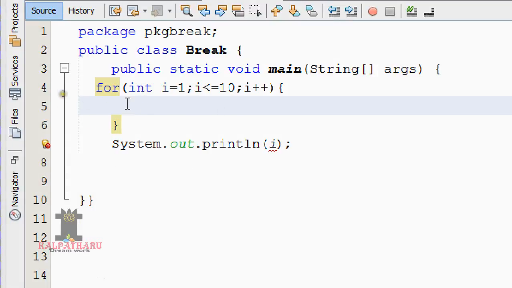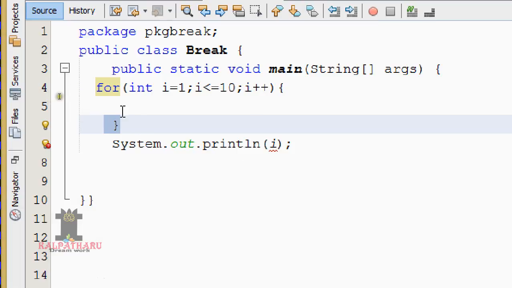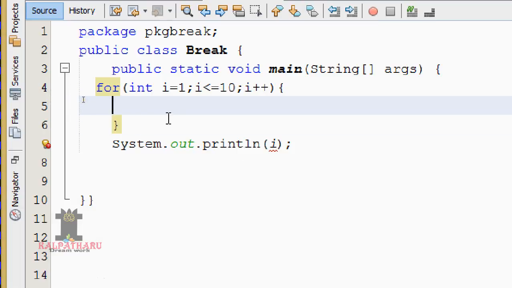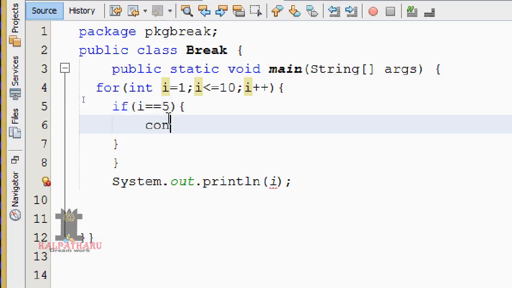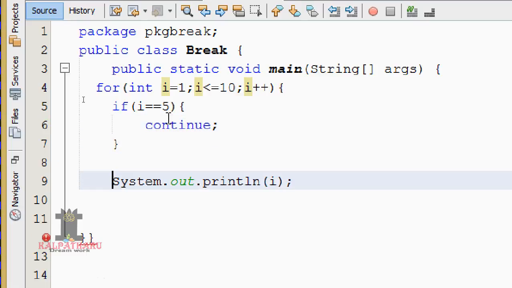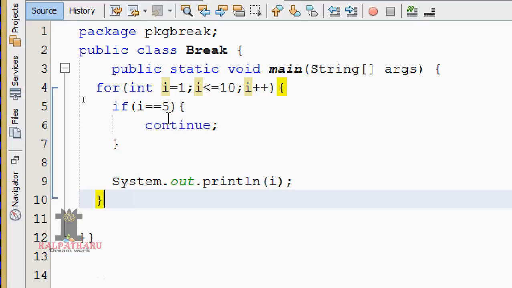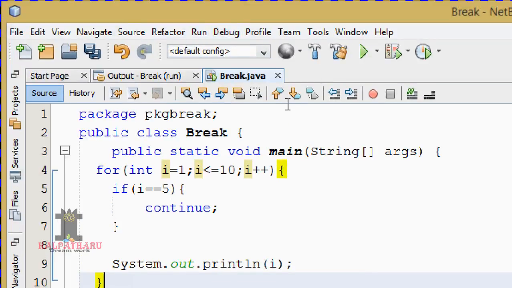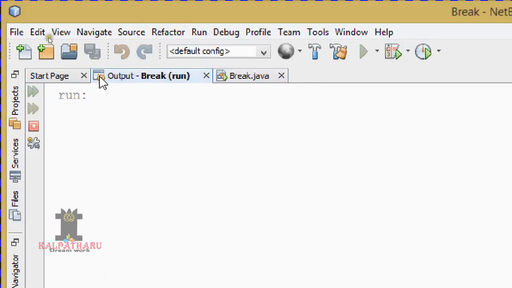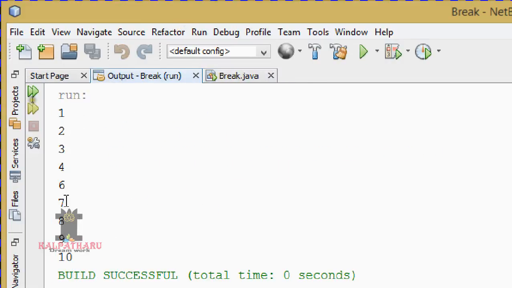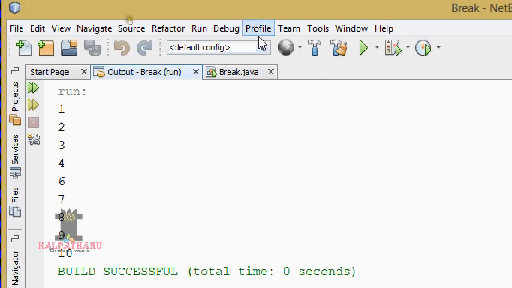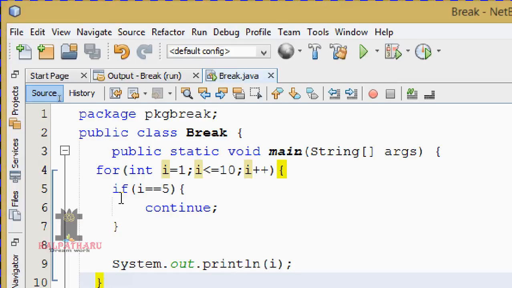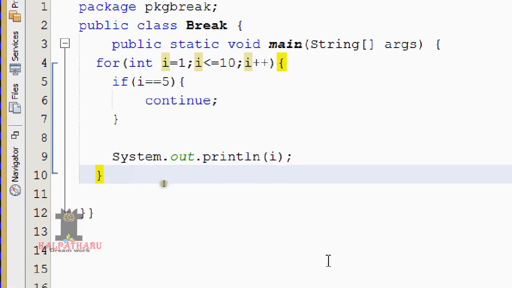Okay, this statement is usually printing from 1 to 10. I am setting the condition here as if i is exactly equal to 5, then continue. That means, let us run this one. See, 1 2 3 4, 5 is not there, 6 7 8 9 10, because it is continuing. If i is equal to 5, this condition is only skipped.